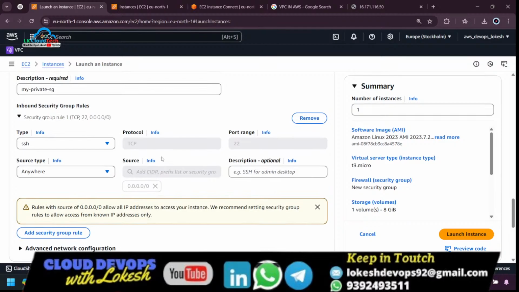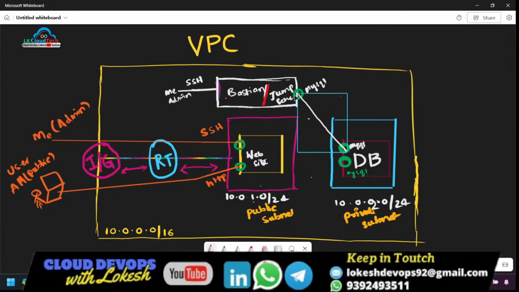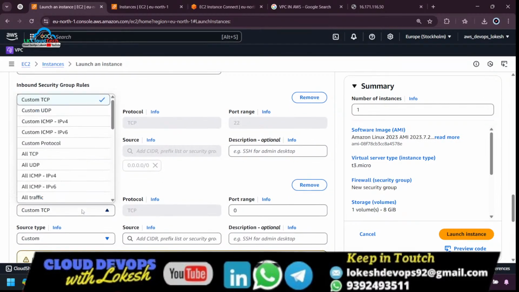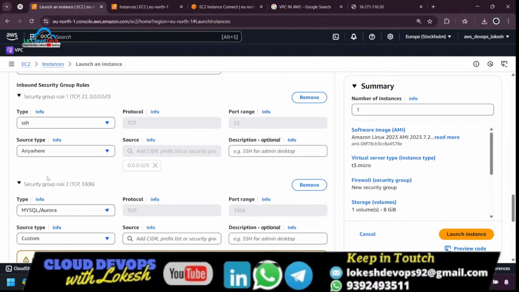MySQL port. See here, I did not mention any MySQL port for the Bastion because first of all I need to enable the MySQL port. After launching this Bastion server, you need to connect through here, because to do that you need to open the MySQL port. Add MySQL here. See, you got it. MySQL Aurora.